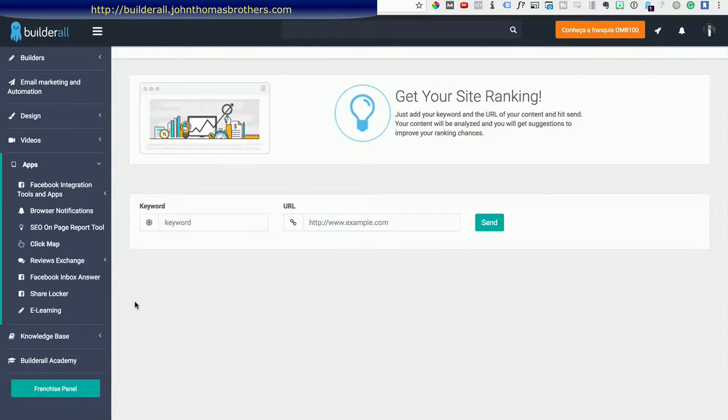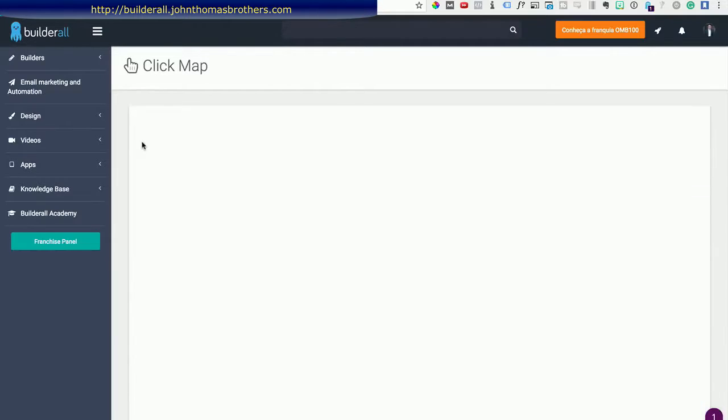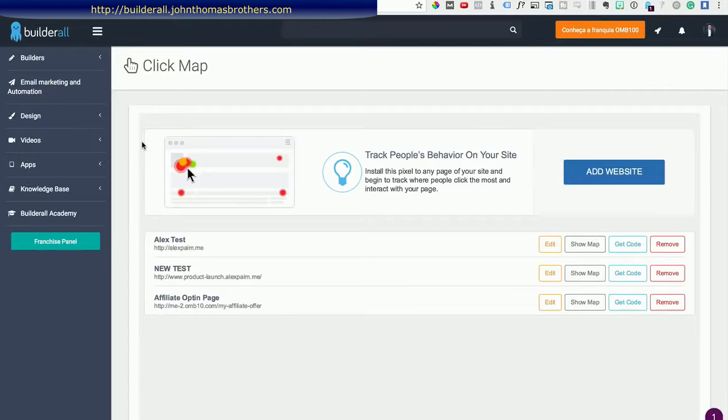The click map tool is fun as well. If you're familiar with tools like Hotjar, it basically monitors the behavior of people getting to your site, how they move and interact, where they click. This tool does just that. You just get a code, implement it on the page that you want to monitor, and then you're going to be able to see exactly where they are clicking, and if you need to make any adjustments and optimizations to better assist and serve your visitors.